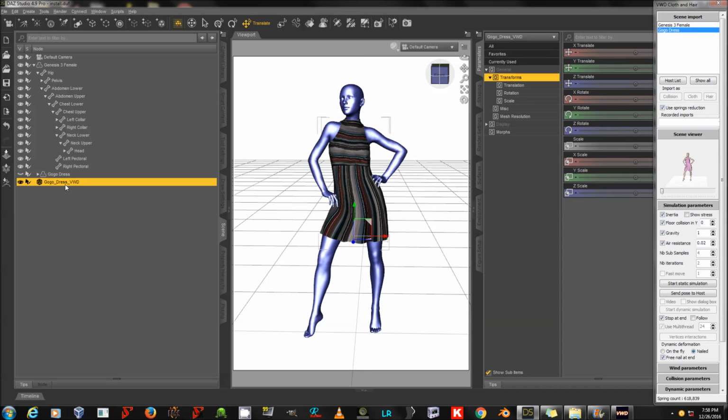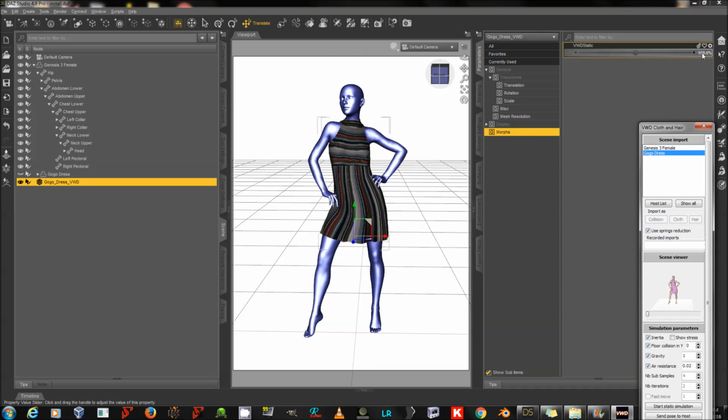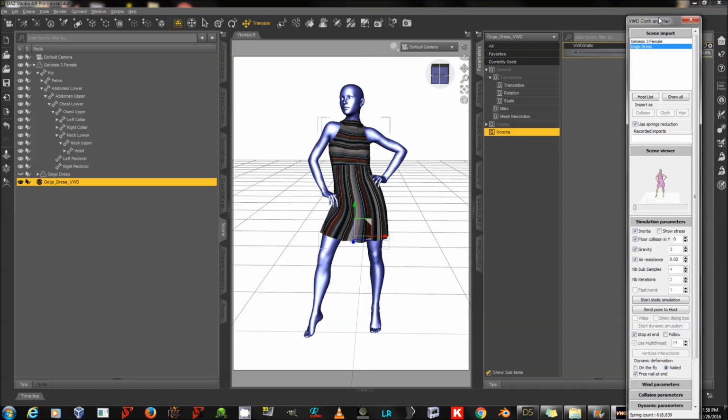It has generated this other geometry called Go-Go Dress VWD, and there's a thing here called Morphs that actually shows the morph that it generated. I can turn that off, and it goes back to the way it looked before it was simmed, and I can dial it back in again. And that's really all there is to that.